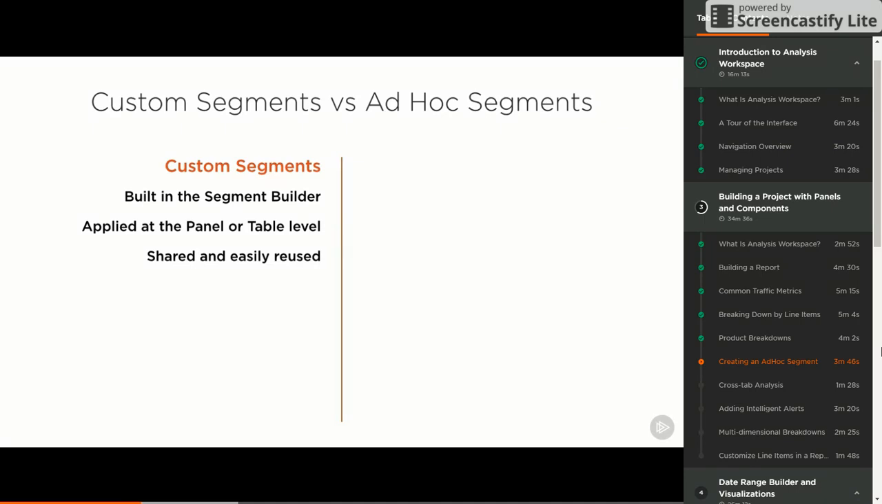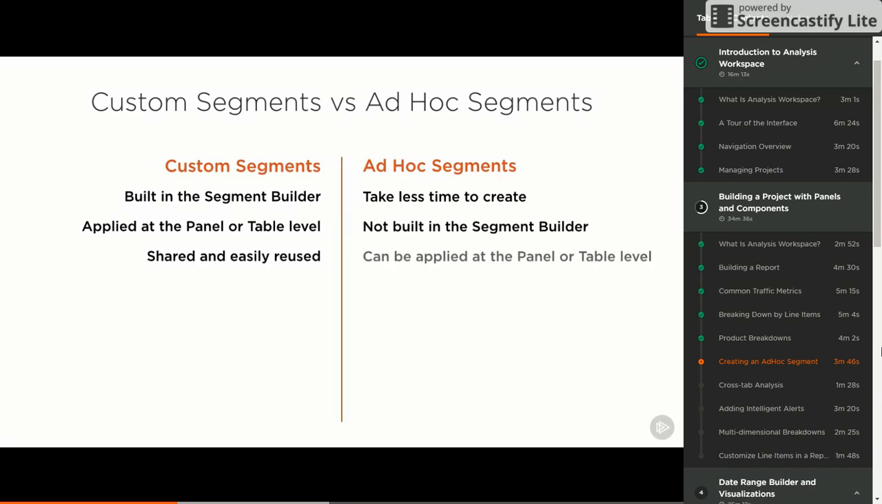With that being said, what exactly are ad hoc segments? Well, ad hoc segments take less time to create than their custom segment counterparts. And that's because they're not built in the segment builder, and they too can be applied at the panel or table level. The disadvantage, however, is that they cannot be reused or shared. However, they can live forever within your data table, and they're considered local to the workspace.